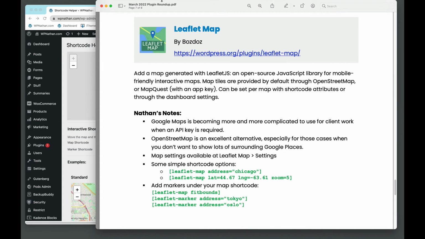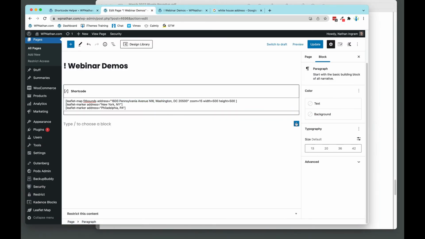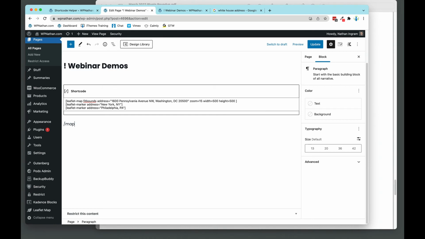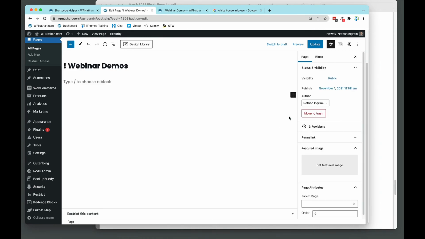Does this have a block? I don't know. I don't think so. No, no block. Shortcode only. I would imagine that a block might be coming.